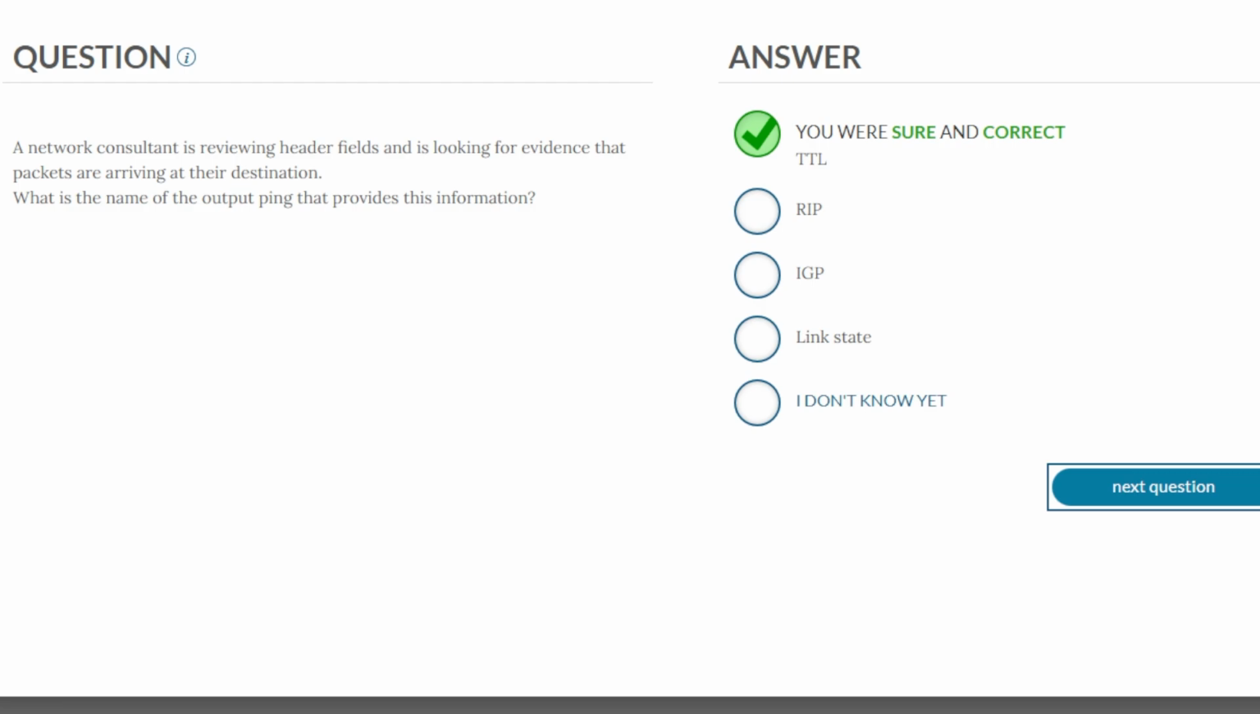Why the other answers are incorrect? RIP, Routing Information Protocol. This is a distance vector routing protocol, not an output field from a ping. RIP uses hop count to determine the best route, but it isn't tied to ICMP ping responses. IGP, Interior Gateway Protocol. This is a general category of routing protocols, like RIP, OSPF, EIGRP, used within an autonomous system. It doesn't show up in ping outputs and doesn't indicate packet arrival.